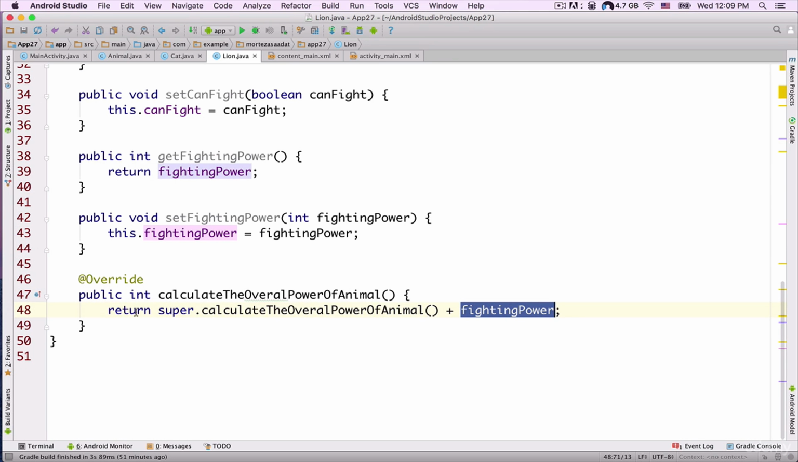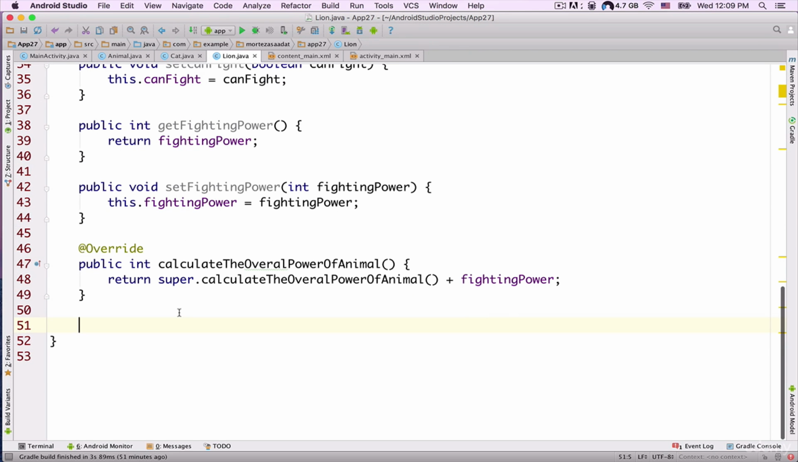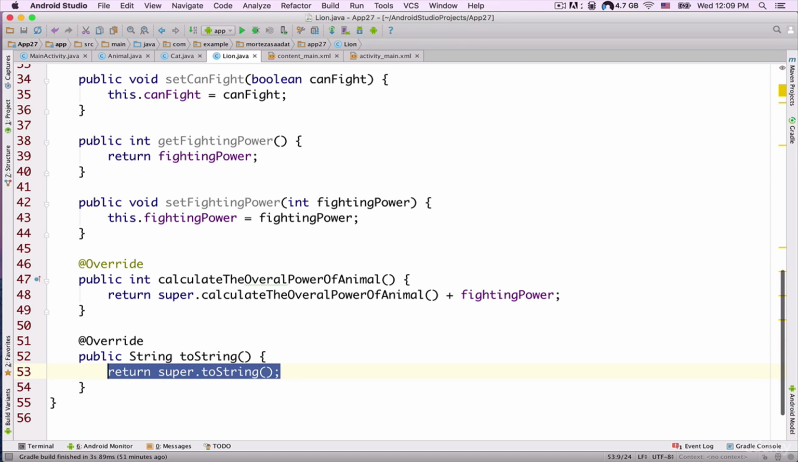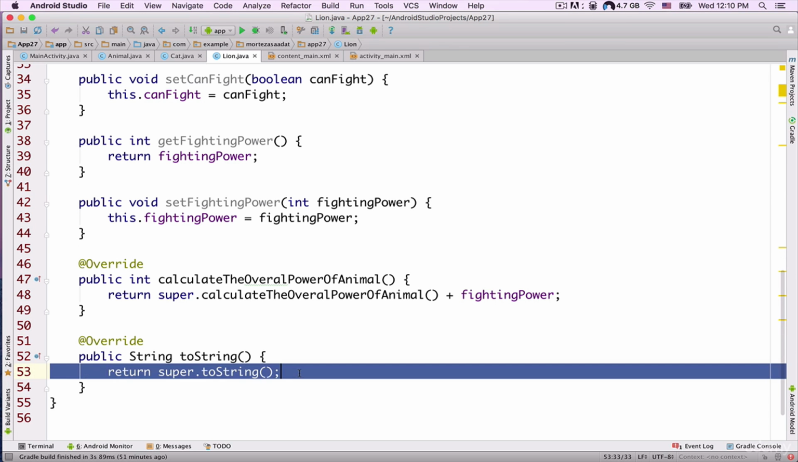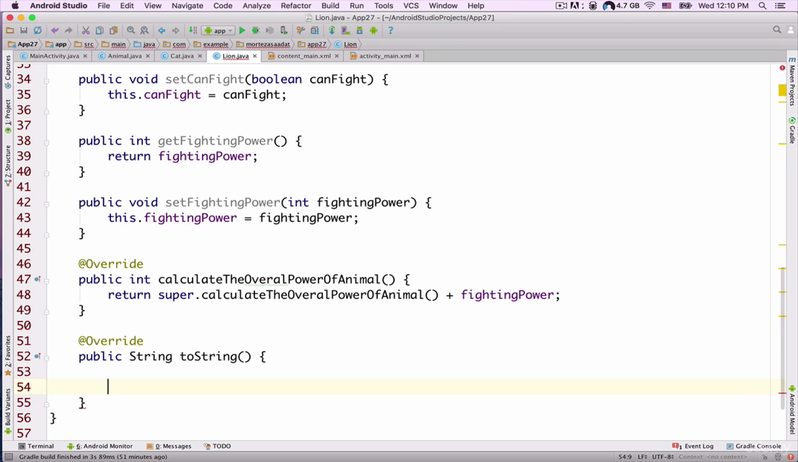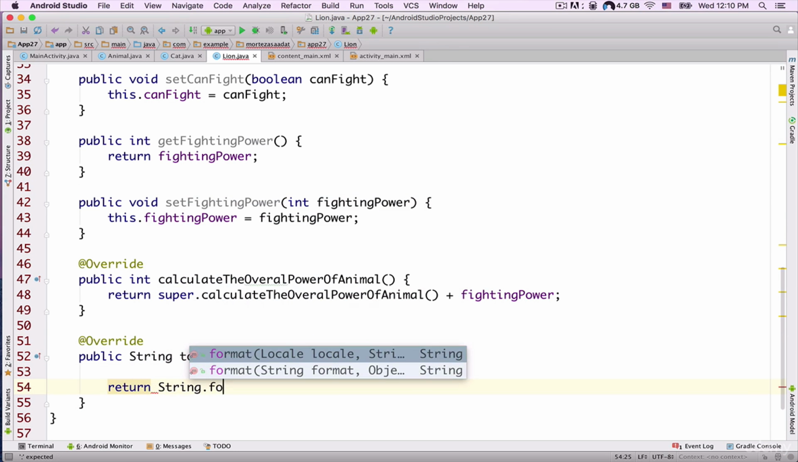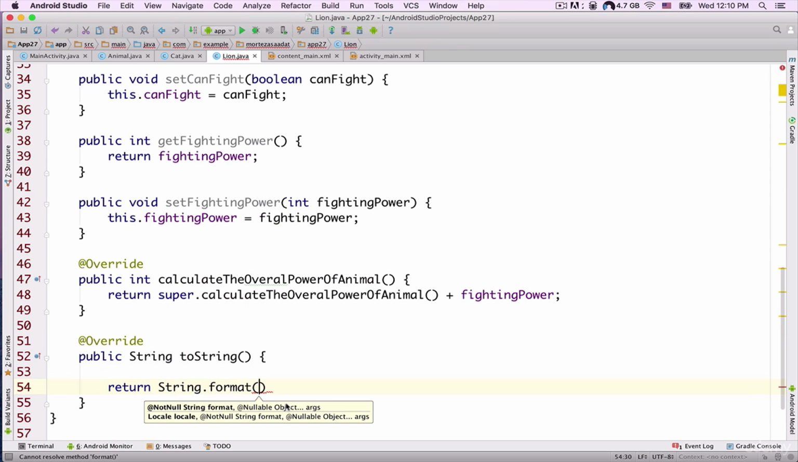And then I am returning that value to the caller of this method, okay? So now let's actually override the toString method that is inside of the superclass of this lion class. So I can just type in toString, and as you can see here, it says return super.toString. Okay, so let's delete this line of code, and here let's type in return String.format, and inside of the parentheses of this format, I'm gonna put in a piece of code, and then I'm gonna explain to you what's going on here.